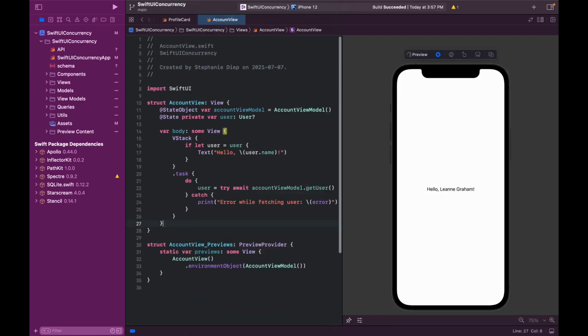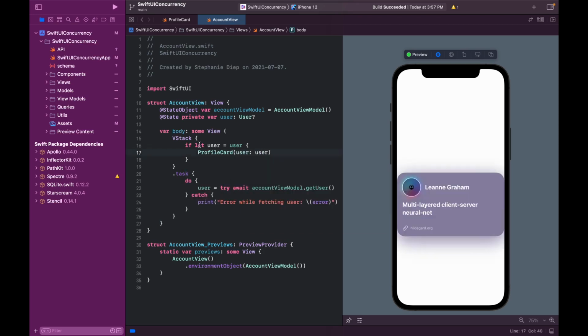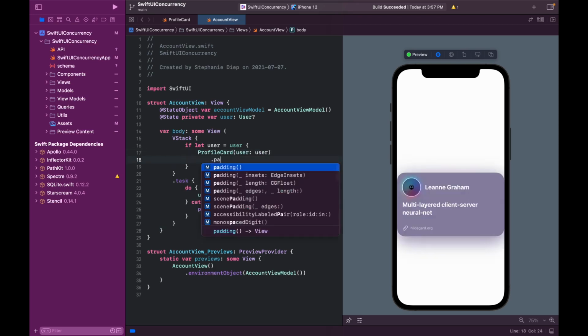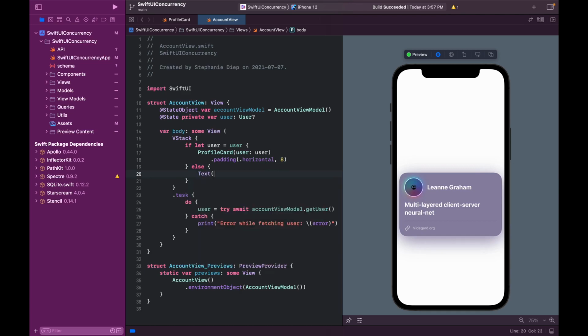Let's go back to account view, and instead of displaying a text that says hello Leon Graham, we will display our profile card. So we'll create a profile card instance here and we'll pass the user state. Let's add some horizontal padding of 8 pixels so that our card doesn't hug the edges of the phone. If there's no user, the screen will be blank. So let's simply add an else statement and display a text that says no user if no user is fetched from the server.